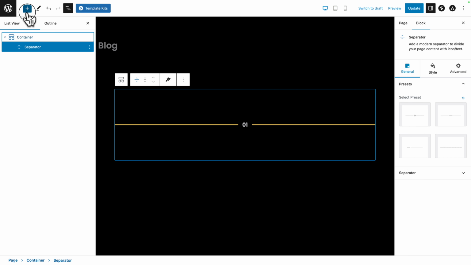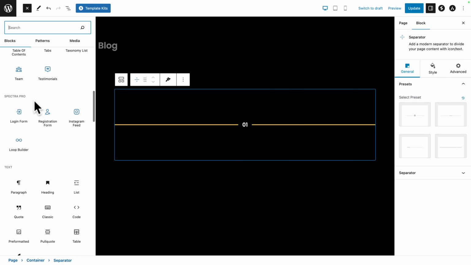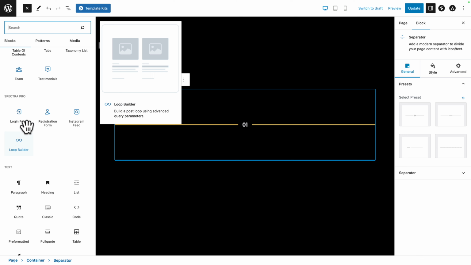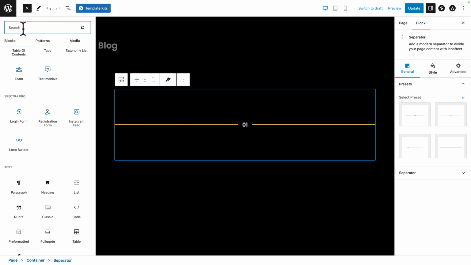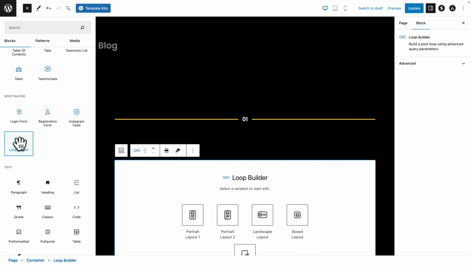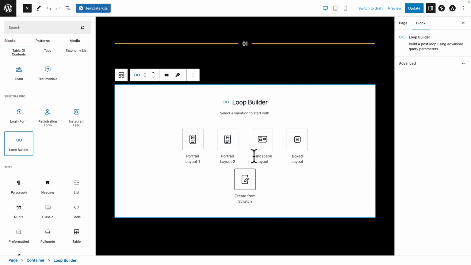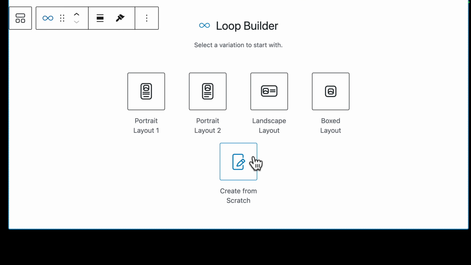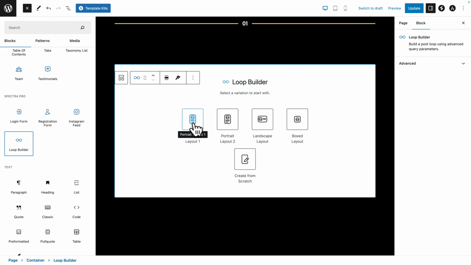Okay, next click on the plus sign, and if you scroll down, you will see Spectra Pro and the loop builder, or you could just type loop builder in the search box. So let me click on loop builder. And as you can see here, I have several options. Portrait 1, Portrait 2, Landscape Layout, Box Layout, and Create from Scratch. Let's take a look at all of these. So first, let's click on Portrait Layout 1.